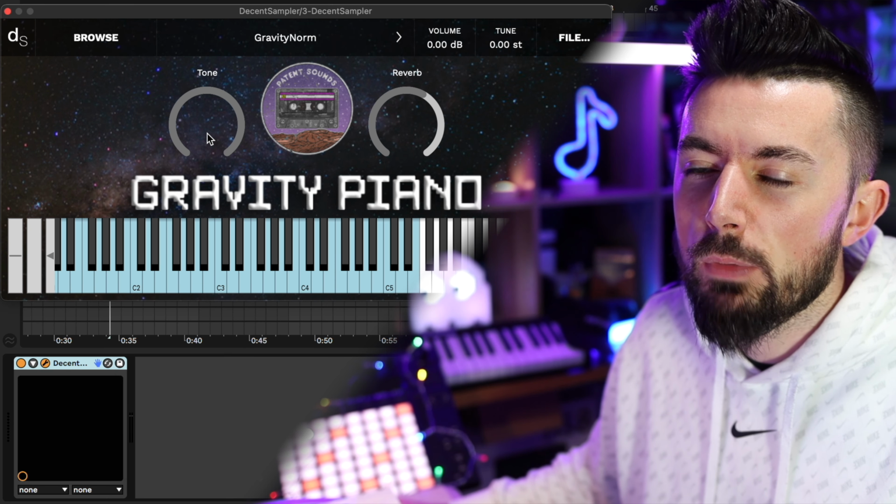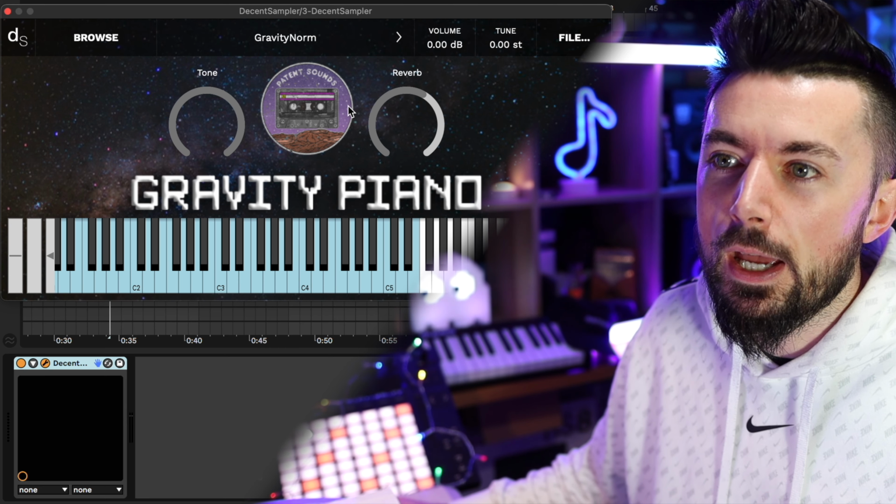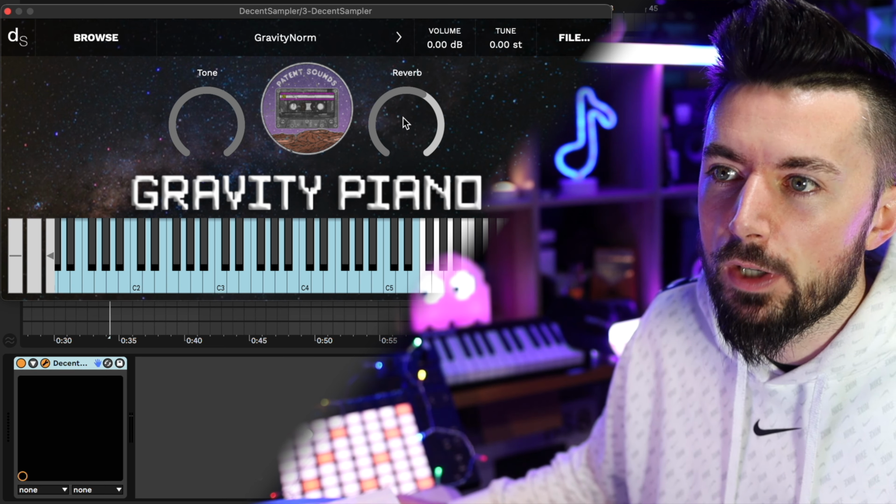This is the normal one. We have two dials here as well. One is tone. Tone is just a filter, and we have a reverb, which is reverb.